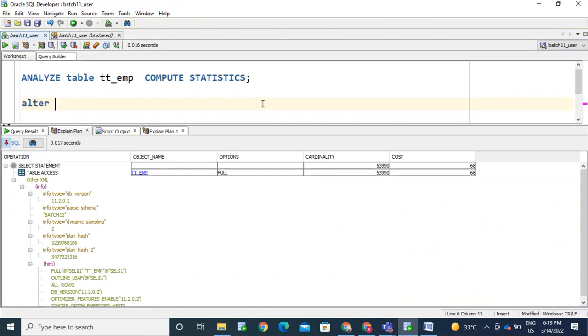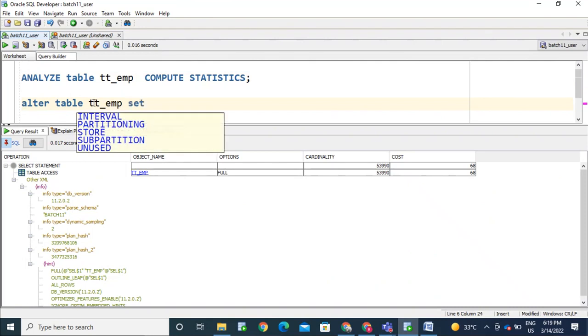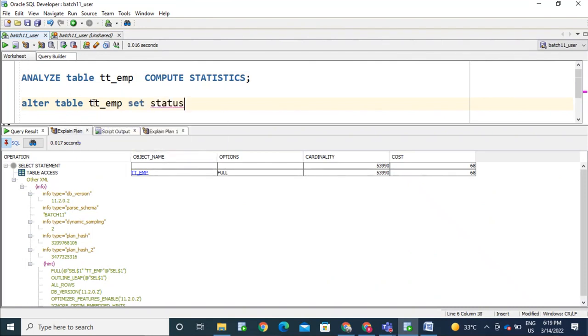Okay, so alter table ttemp set is equal to, so I'm adding it, sorry, I need to add the column here. Status. Okay, so now I'm adding the column with varchar2 of 20, adding some default value directly.